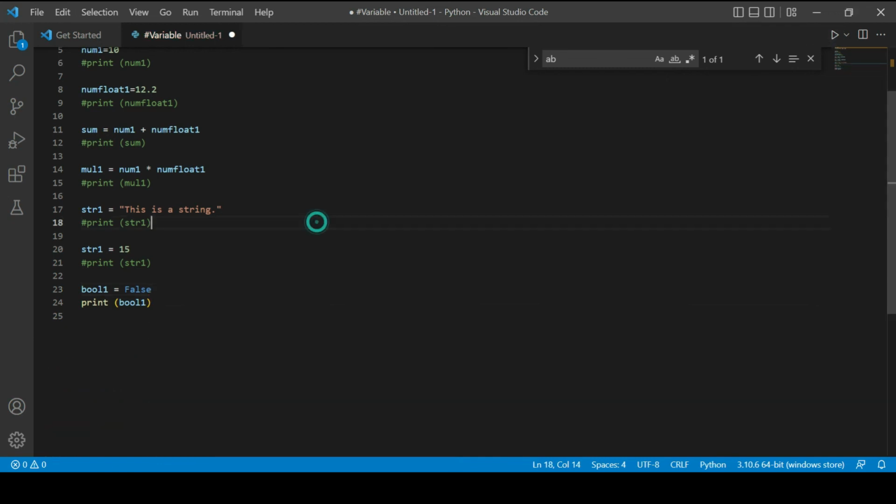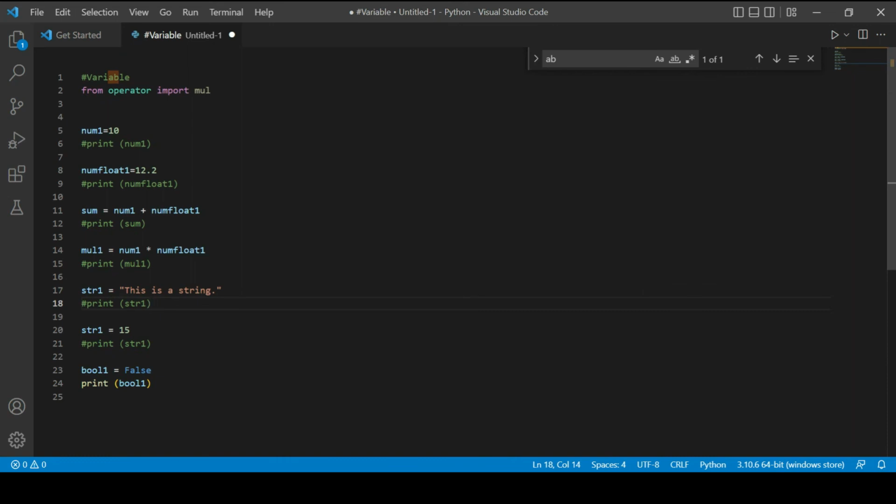So variables are the stuff that we use to keep different values. They are containers. We have different types of variables in Python. In this video, we have learned how to create integer variables, integer numbers such as 10, 20, 21, 25, 30, 200, 2 million, and so on and so forth. We learned how to declare floating numbers such as 12.2, 15.6, 20.5, and so on and so forth.